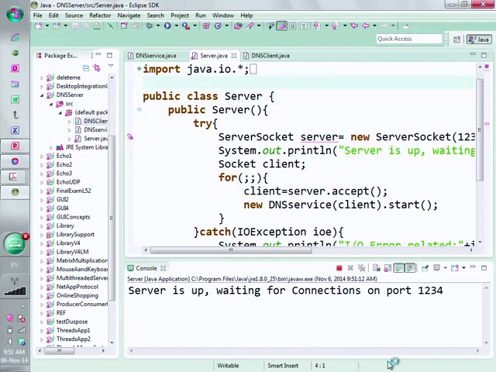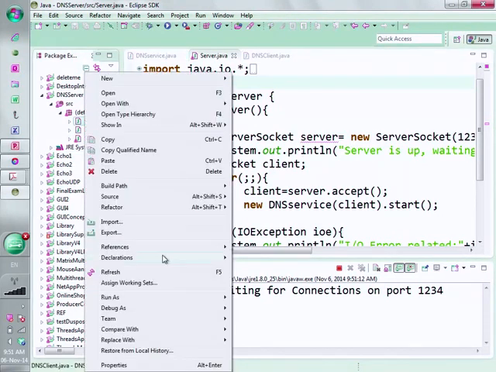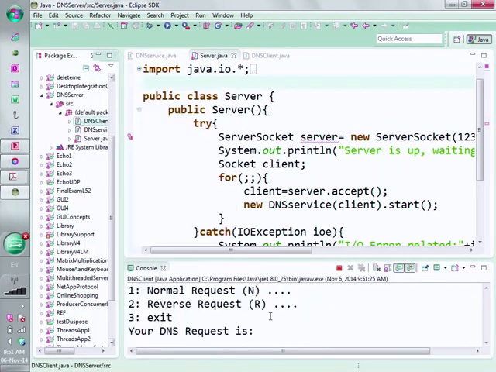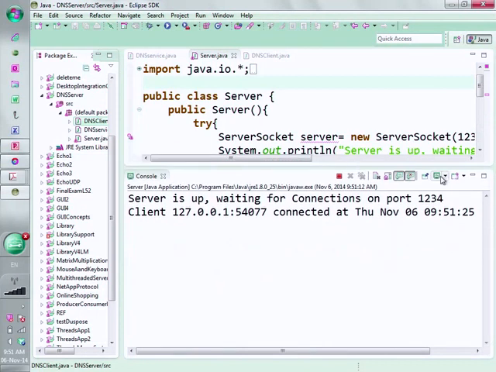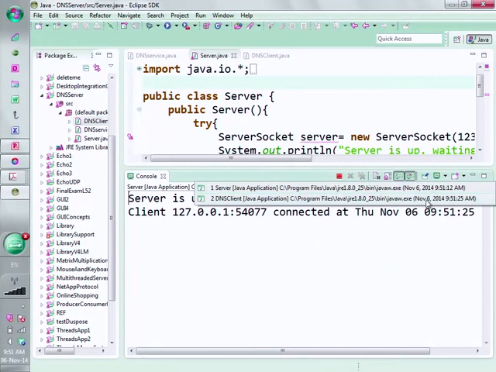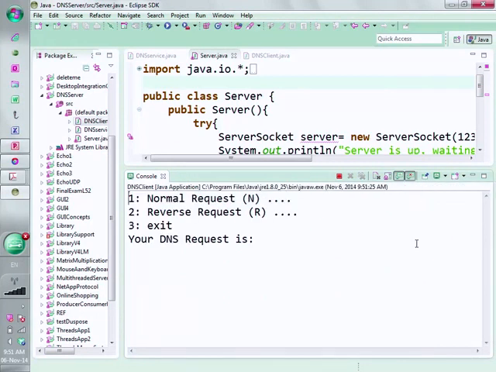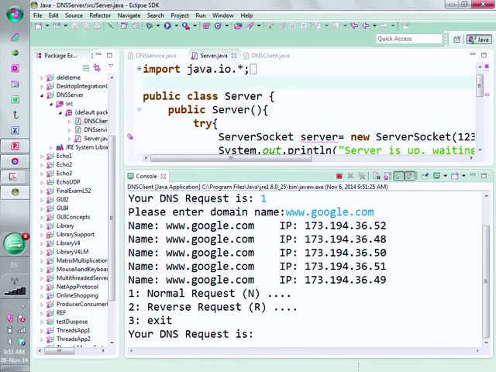Let me run the server. So the server is up waiting for connections on this particular port. Let us go for the client and we'll just run one client. I switch the console to the client. So this is what the client got. Let's choose option 1. Now enter a domain name. Let's say google.com. So now we get the IP addresses of it, and we got the menu again in case we want to do something else.